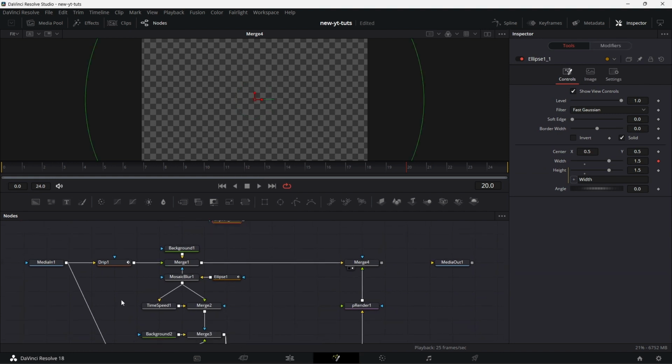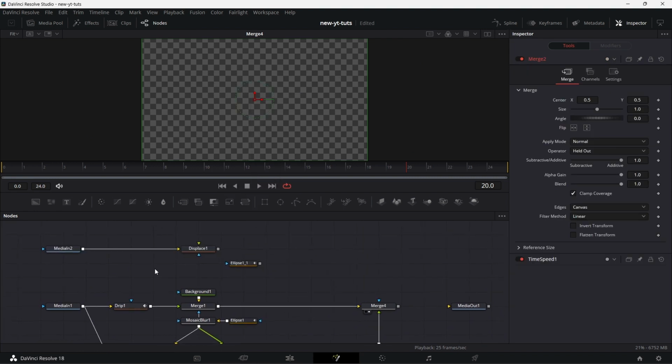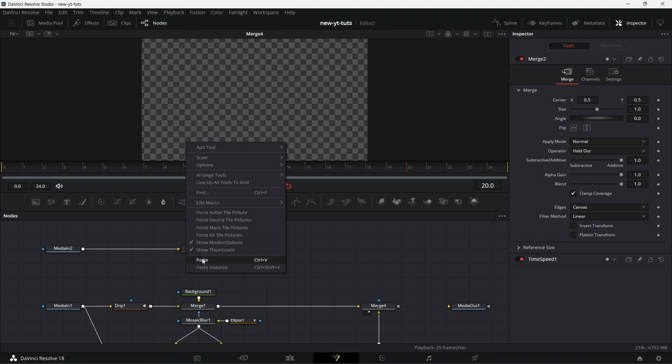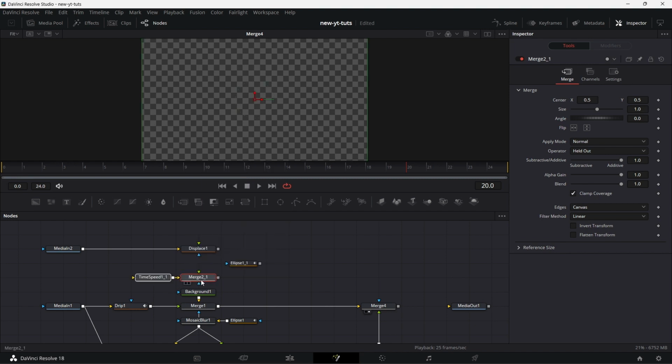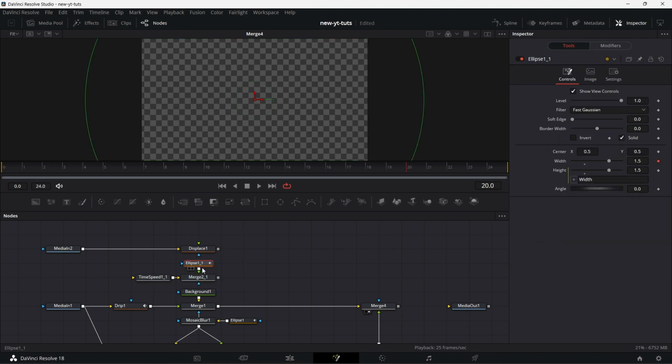Then I want to copy the same time speed here and the merge. Copy. There's no point reinventing the wheel, we made one already. I connect this to there. And I connect this to this. Let me arrange this a bit.